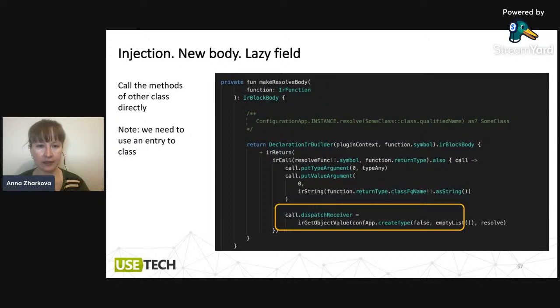But for our case, we need to do this. We need to call the resolve function, and for this function we need to put the parameter as type will be our any type, and also we need to put the class name as a value. And then we need to specify the receiver of our function.